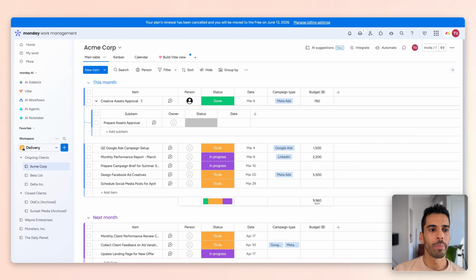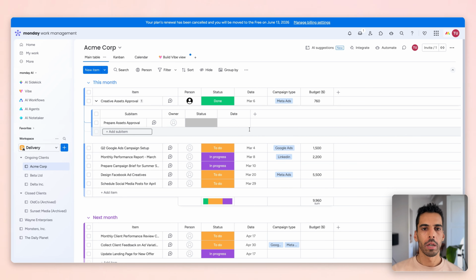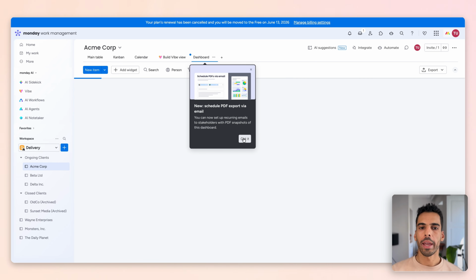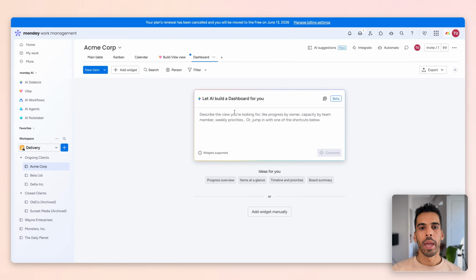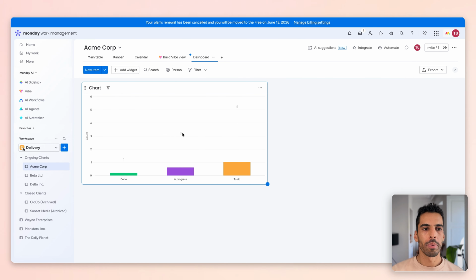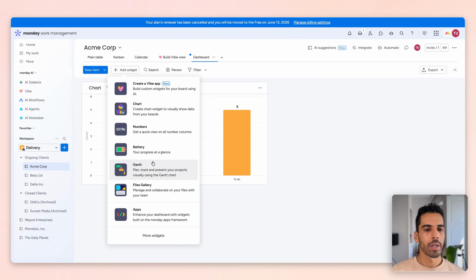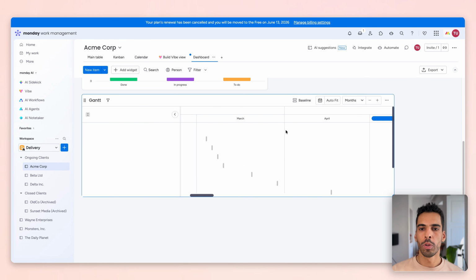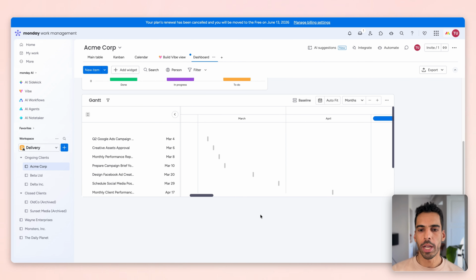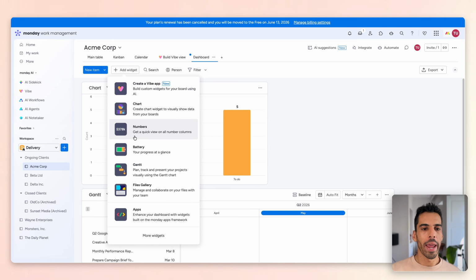Dashboards, documents, whiteboards. I'm on a client list in Monday and I can create a new dashboard as a view here. And in this dashboard, I can customize whatever I want. And I can let AI do it, obviously, but I can also add my widgets manually. So I could create a chart, for example, and display that chart of the different statuses. I could add, for example, a Gantt view here and just see my projects over time. So I can really customize my dashboard pretty much the way I want.